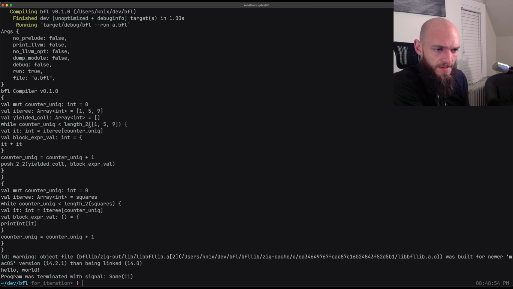Well, kind of unique is less than length 2. These are specializations. Val it, three. Val block extra vowels uptight int equals yes. Kind of unique equal kind of unique plus 1. Push. Yielded call. Block extra vowel. That's all correct. Well, kind of unique. Iteri equals squares. It does. Yeah.